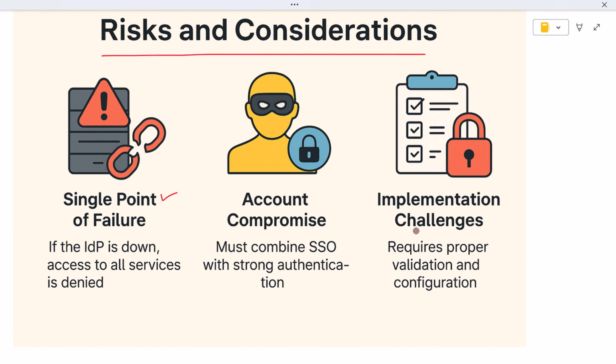Implementing SSO also takes careful planning. You need to make sure tokens are correctly validated and that services are properly configured to trust the identity provider. If the setup is rushed or incomplete, it can lead to major security holes. So while SSO improves a lot of things, it must be deployed thoughtfully and securely.